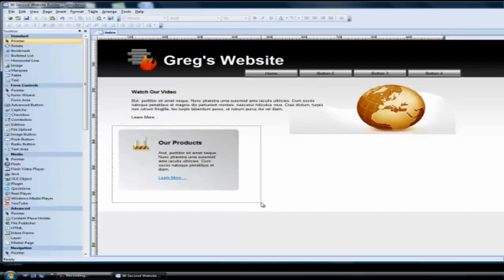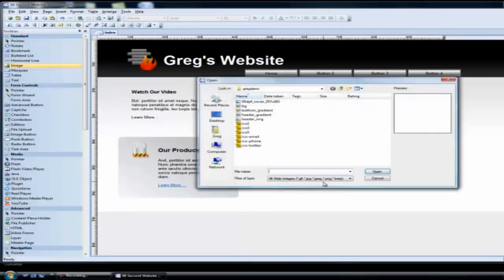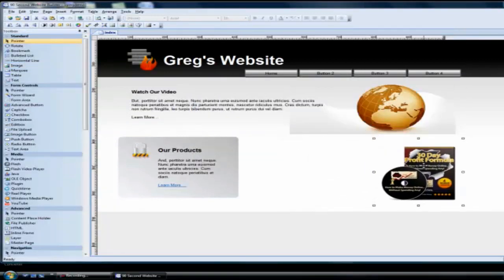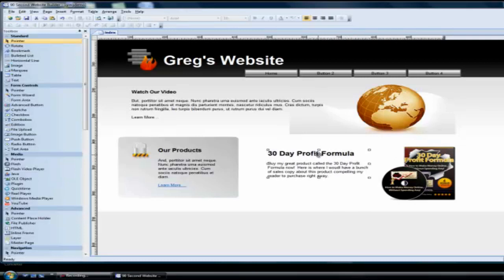Let's put another image. Got a little product here. So let's call it this one, the 30-day profit formula. Let's put that there, and let's say this is the product I was going to sell. I put a little write-up here next to it. Again, text that I can jostle around, put into place. Let's just leave it like that. So let's just pretend that's what I'm selling.